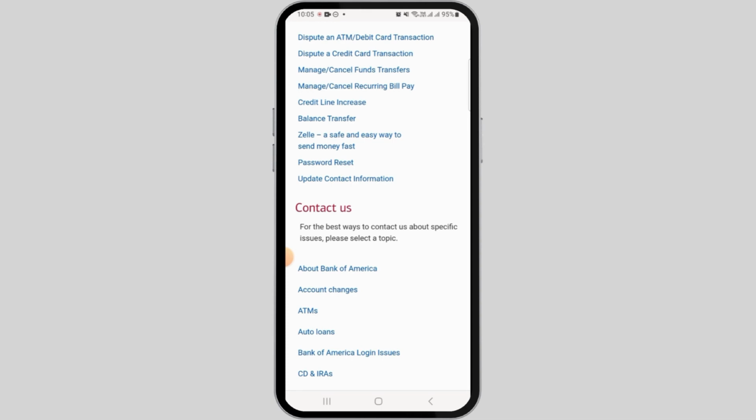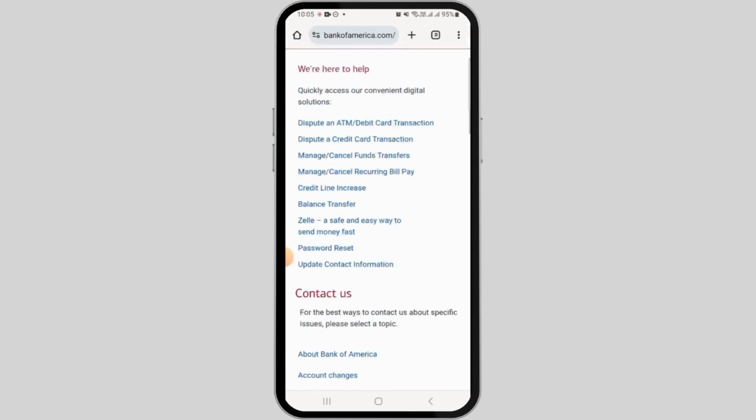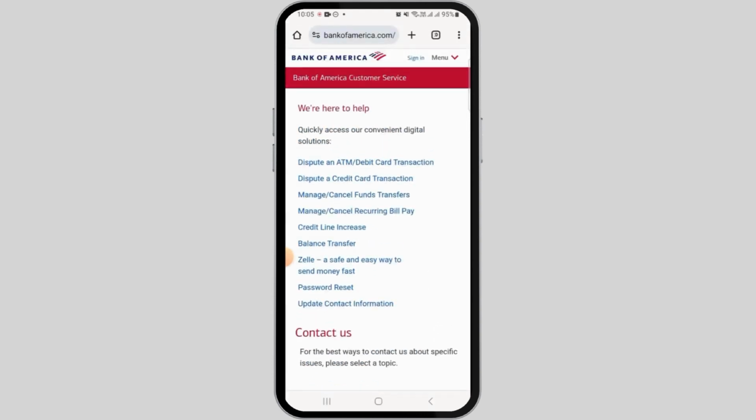Next thing you can do is write a formal letter requesting the closure for your account. You want to include different details such as address, account number, and signature in the mail.